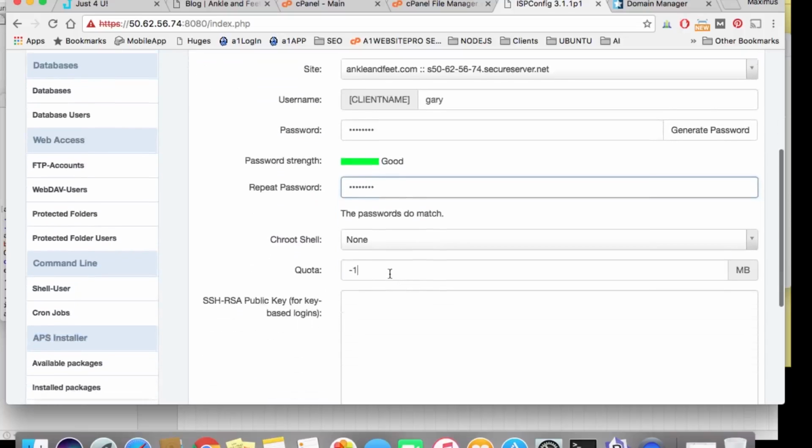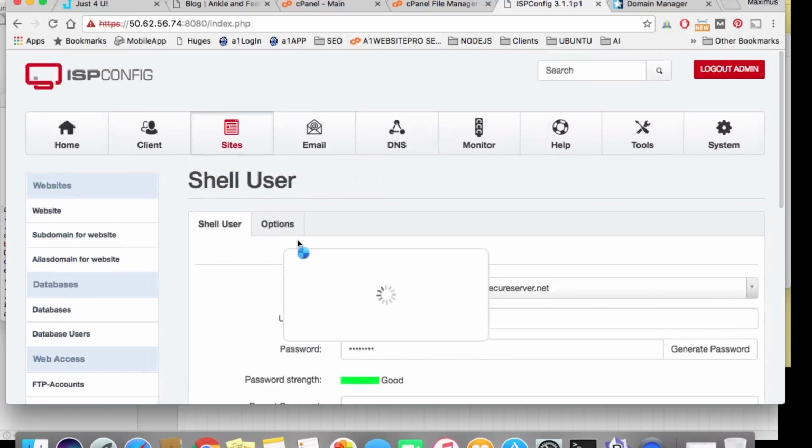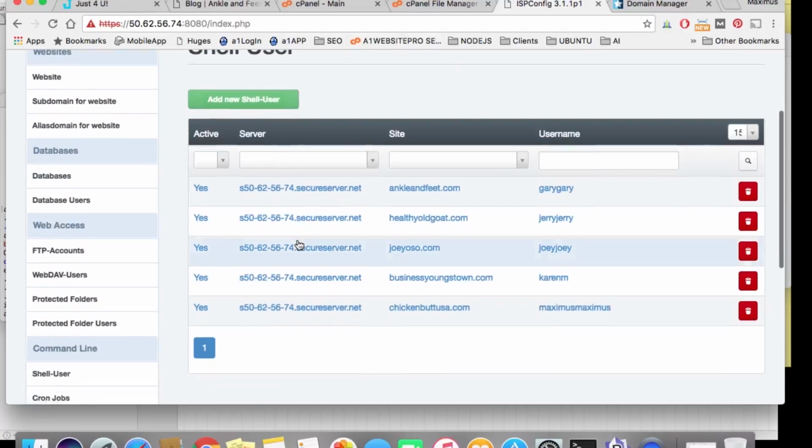And the quota, we'll just say 300. -1 is unlimited. And where it says shell root, just put none. Okay, and then hit save. Okay, now we have our shell user. You can see his name's Gary. Okay, so this is what we want to do.